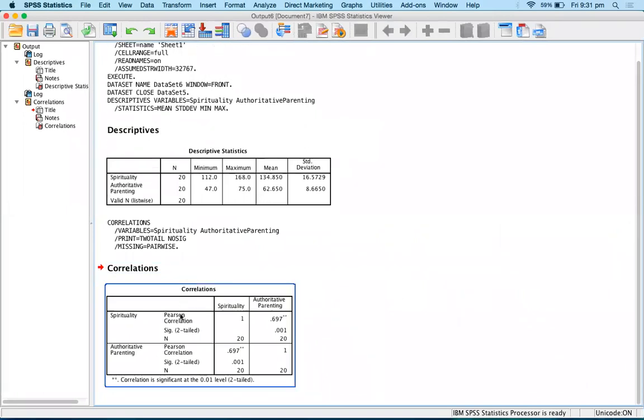All right, so here again, the results of our correlational analysis are depicted in the output window, and as you see here, there's a fairly strong correlation between spirituality and authoritative parenting, and this correlation is positive. The correlation coefficient is plus 0.697, which reflects a fairly strong correlation between spirituality and authoritative parenting.